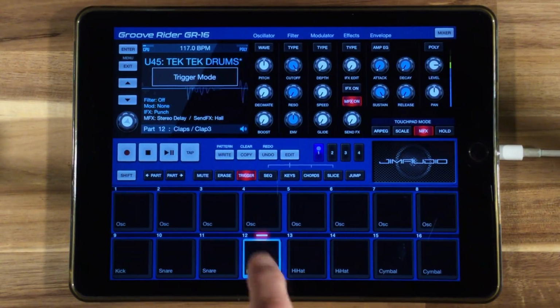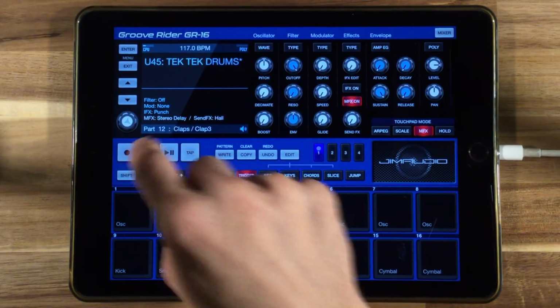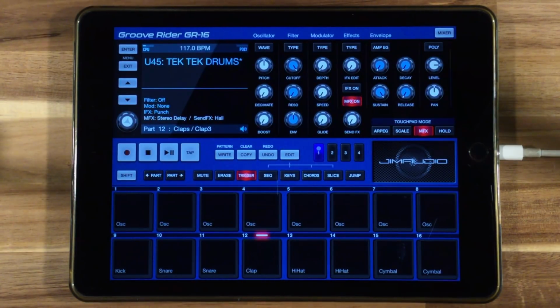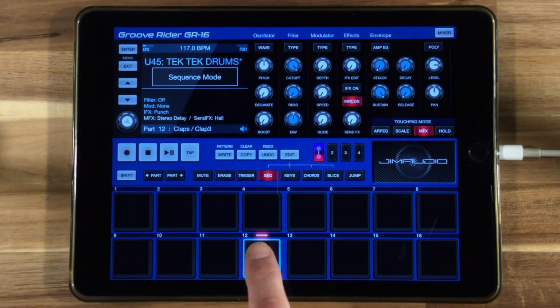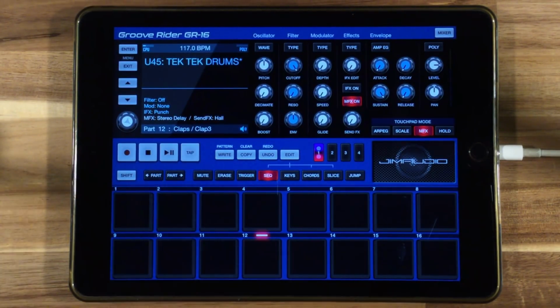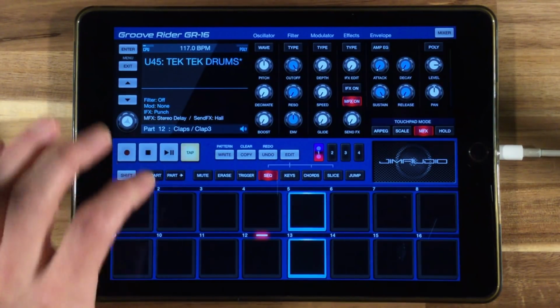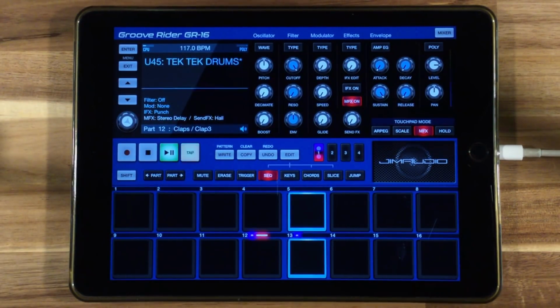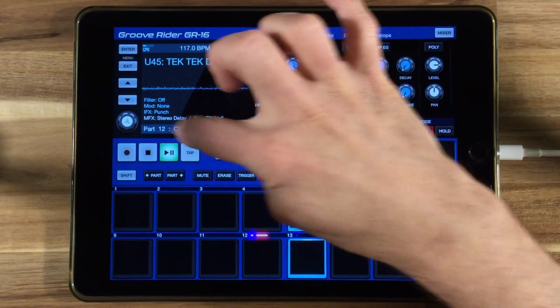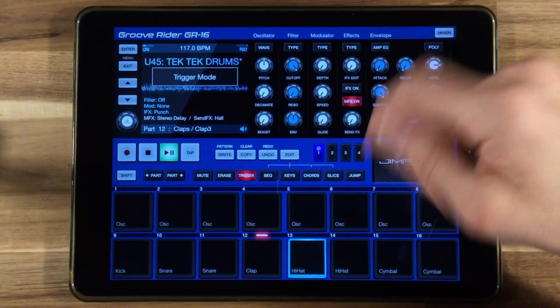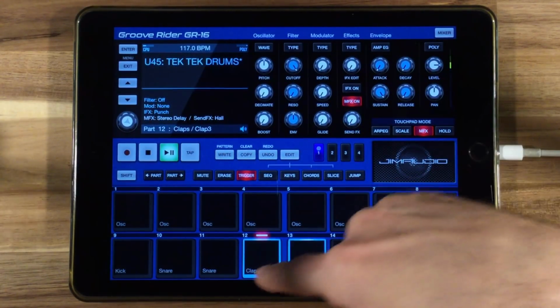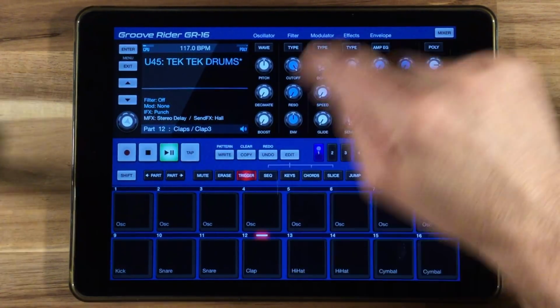Let's go ahead and put a clap in. And again, we're going to use the step sequence mode for this. So we're going to click sequence. We're going to make sure that clap is selected, and we're going to put a clap on the 5 and 13 where the snare goes. At this point, we'll go back to trigger mode so you can see that on the clap here. Okay, we're on part 12.